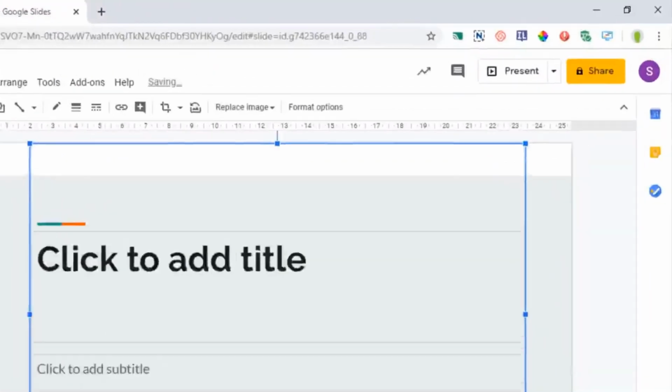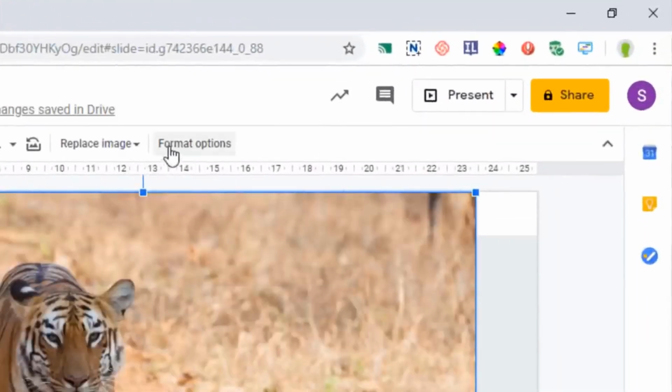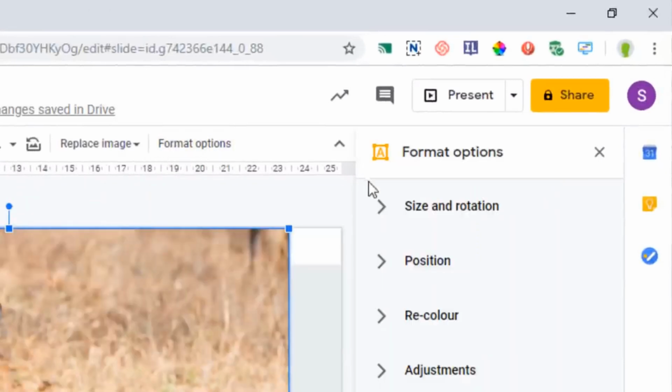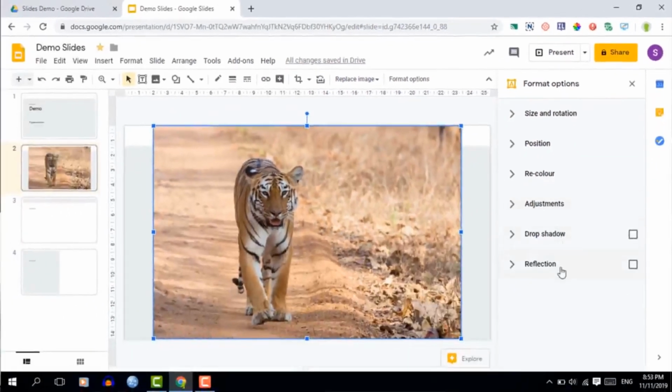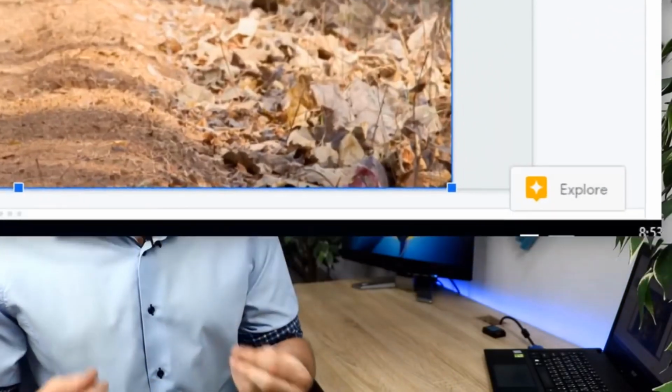Now at the top, the first one that you'll notice is that there is a format button. So when you click on that format button, you can change the size of your image, you can change its position, you can even add some recolor and special effects to this image. But for the sake of this demonstration, we're going to leave everything as it is. And instead of editing our image, I'm going to use something called the Explore button.